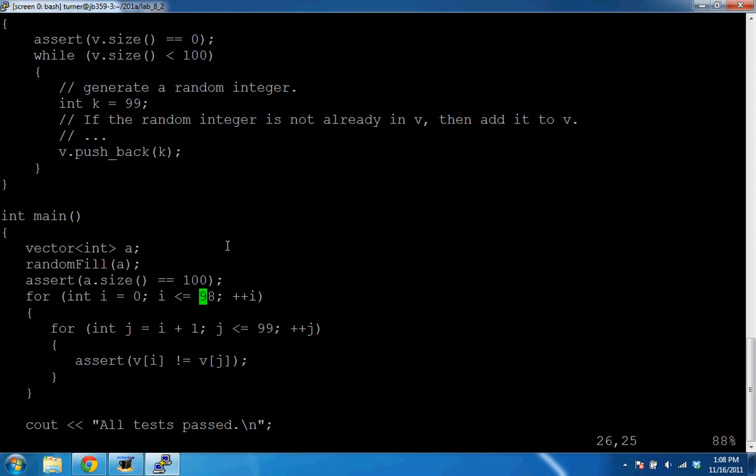Well, I is going to stop at 98 because the only possible value for j will be 99 at that point. And j doesn't exceed 99 because there's no index 100. We start j at I plus 1 because we don't need to check things twice. And then we just do this assertion. So this should fail.